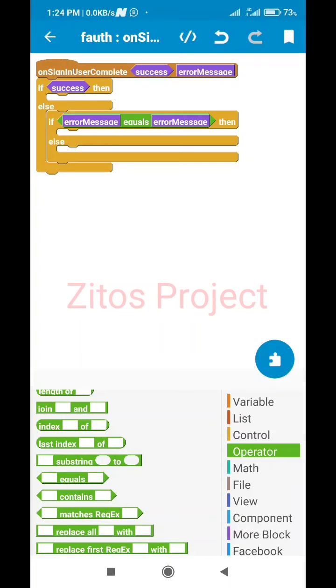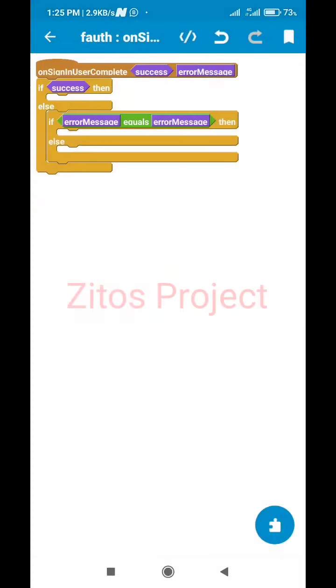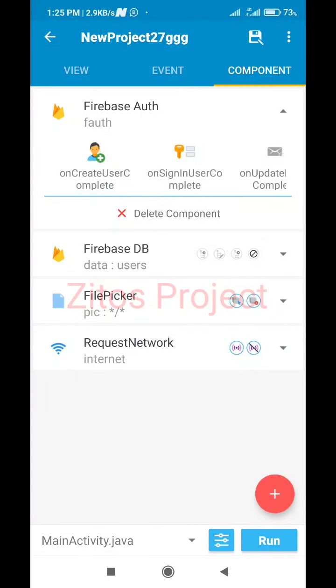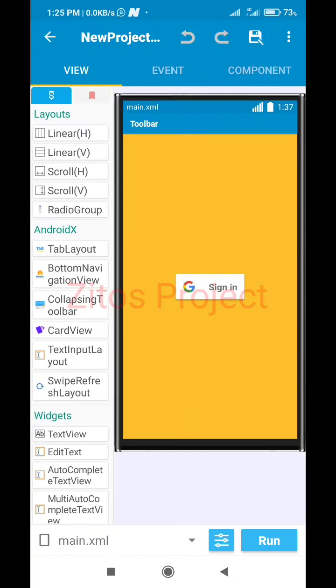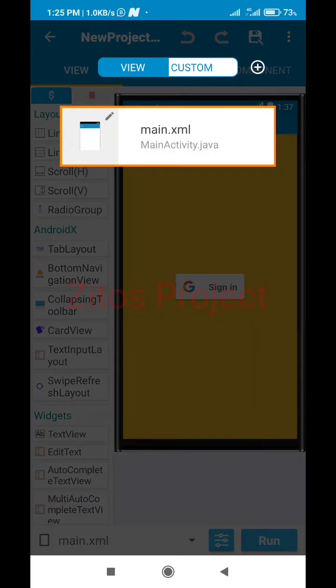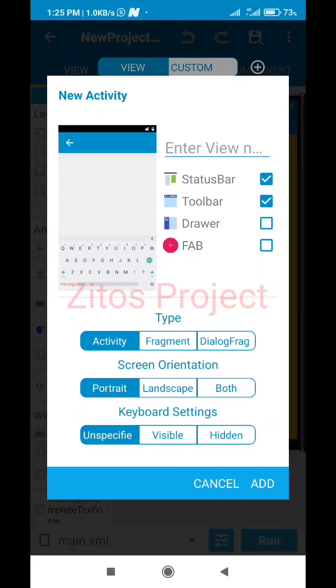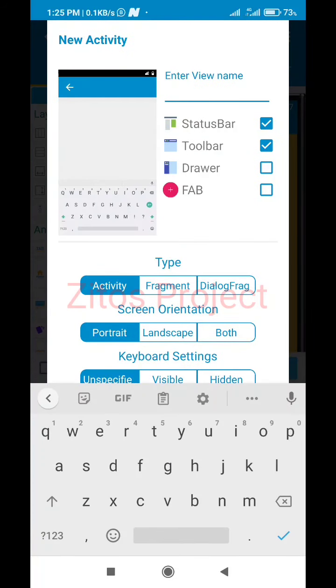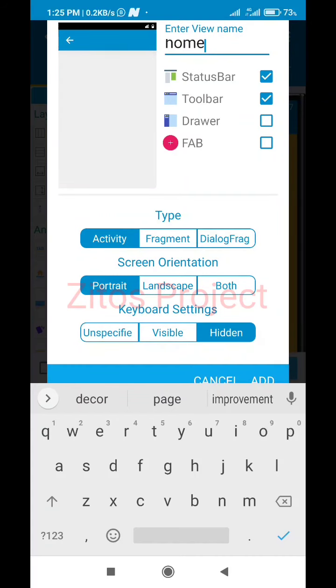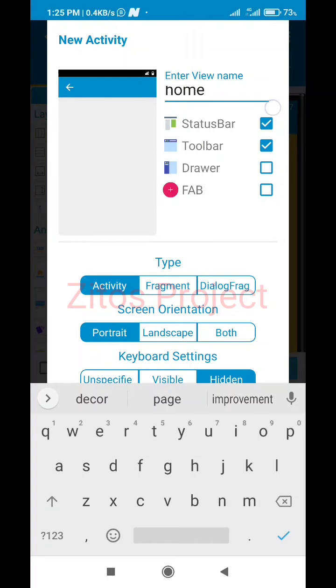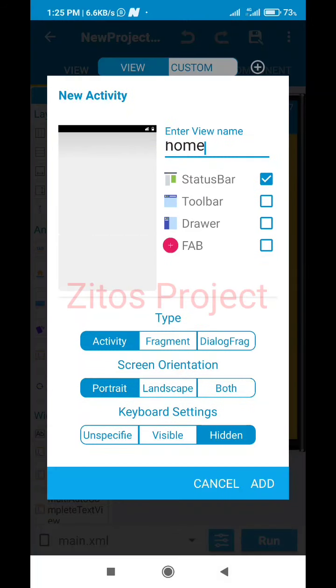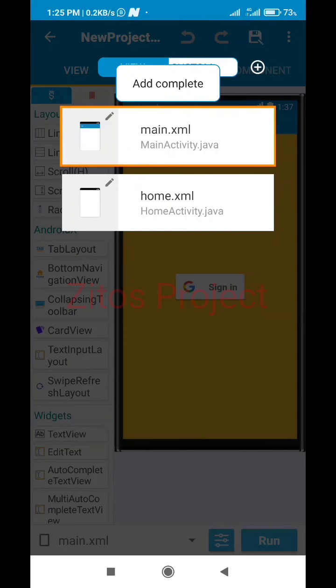So we're getting there. First of all, we have to create a new activity. We're on the main activity, and we have to create a new activity. We have to scroll to this view. Then we'll click on this icon right here. We'll click on add. Then we'll create a new activity. We'll name this home activity, hide. I don't want this toolbar. Then add.